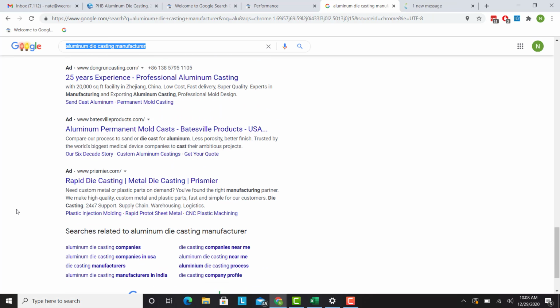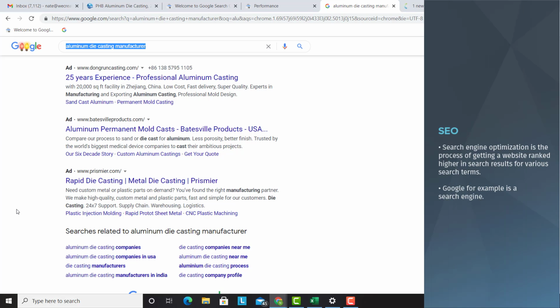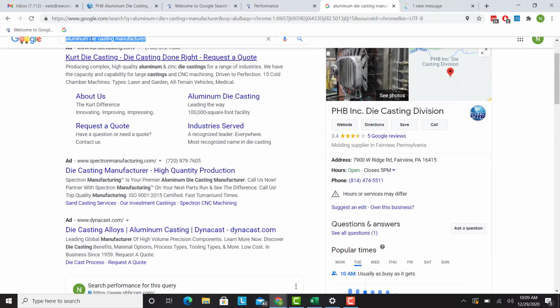Okay, so that is how a page of search results works. The next thing I'm going to get into is basic terms that relate to SEO, or search engine optimization. We're in Google, which is a search engine, and search engine optimization simply means the process of getting you ranked higher in search results for various search terms. The reason that matters, as we've seen, is that when a potential customer Googles a term like aluminum die casting manufacturer, they're clearly looking for a service that you provide or that PHB provides.